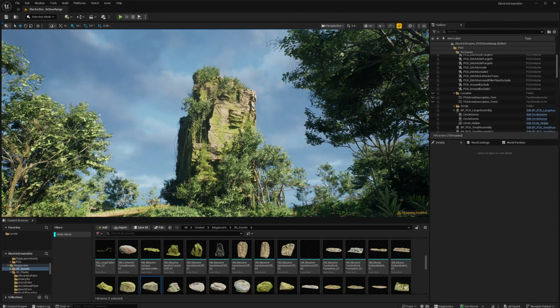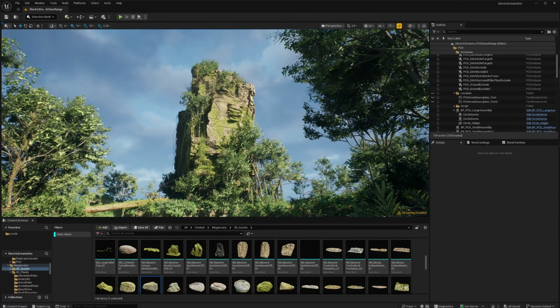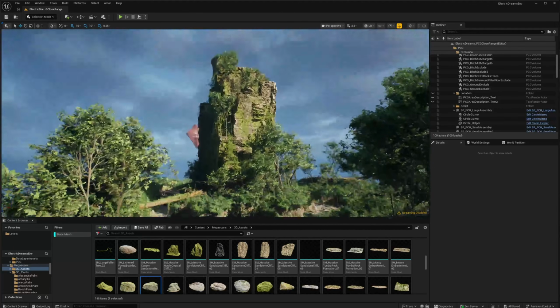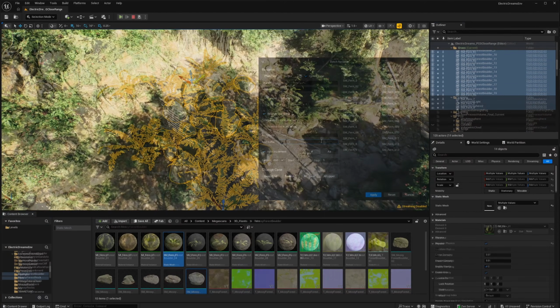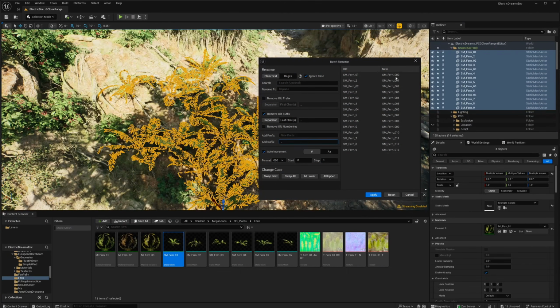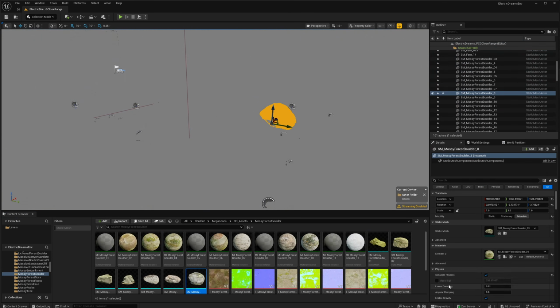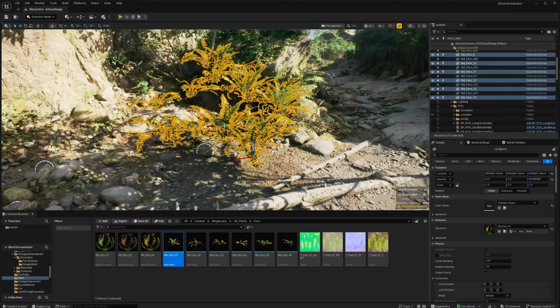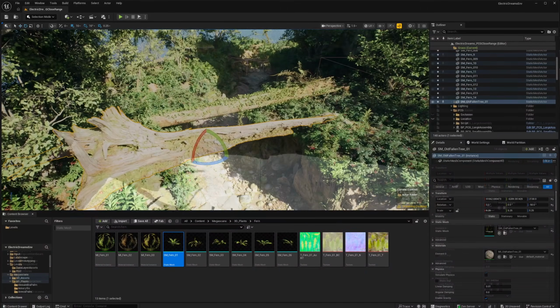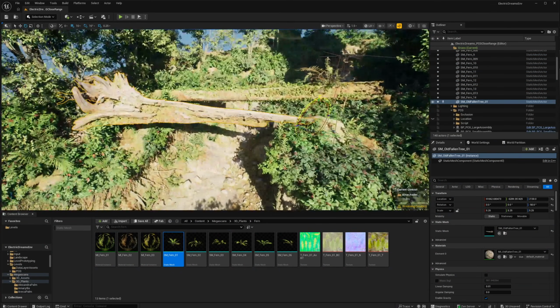Hello everyone, today we'll explore a range of Unreal Engine editor tips and tricks designed to improve productivity and streamline your development workflow. We'll cover some useful shortcuts, editor techniques and quality of life features that can help you build faster and stay focused on creating great content. So let's dive in.